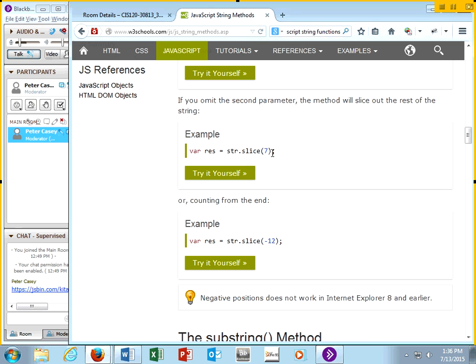They give an example of slice with a single parameter. And then they give us a little heads up that Internet Explorer 8 and earlier does not work. And do we want to ignore that? Well, if you're a professional web designer, can you ignore Internet Explorer 8 and earlier? No, because there are a lot of users out there still foolishly using Internet Explorer 8 and earlier, which is a little hard to believe, but yeah, there's a bunch of them.